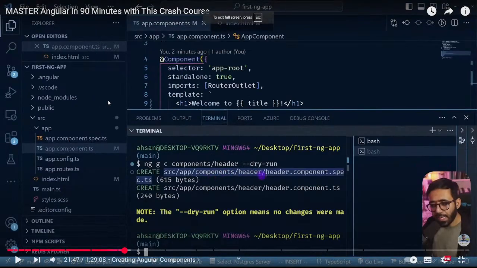Because the header will probably consist of both the navbar and the logo, it will probably be consistent across the pages, but the home page will not be. It will be a one-time thing. And then the header files.